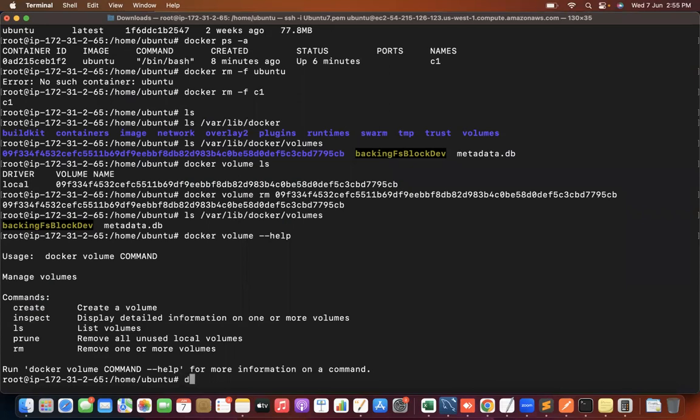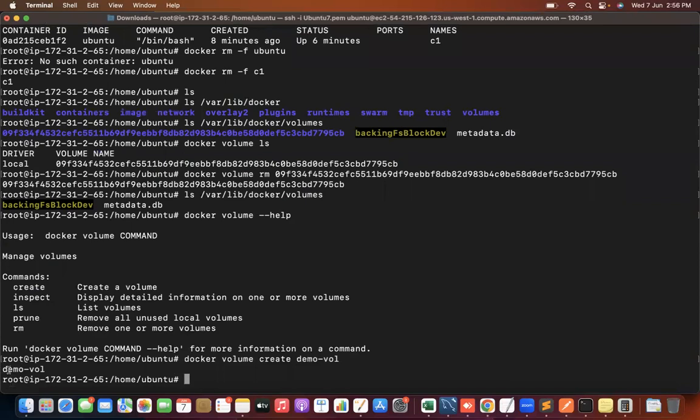So I can create one volume. Let's see, the Docker volume create command, you have to use it. Say this is a demo volume, I'm giving it some name, demo volume. So press enter. Now it's saying demo volume got created.